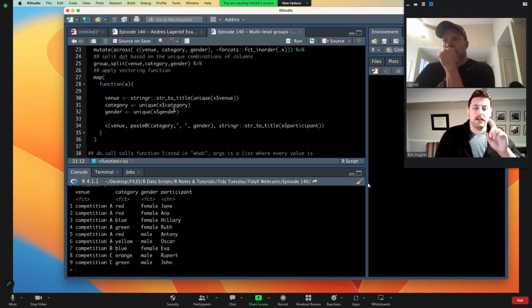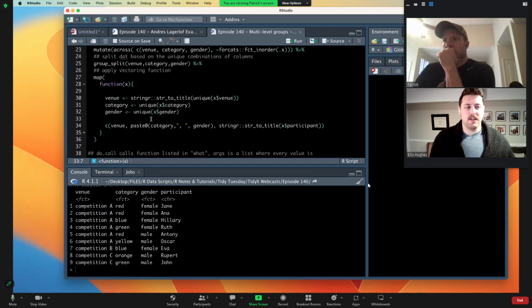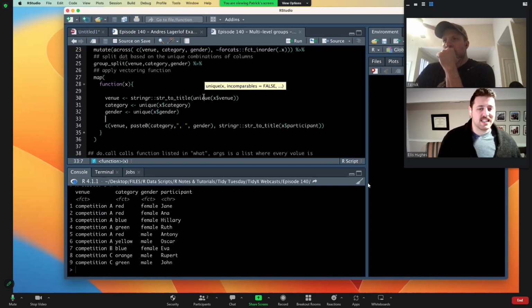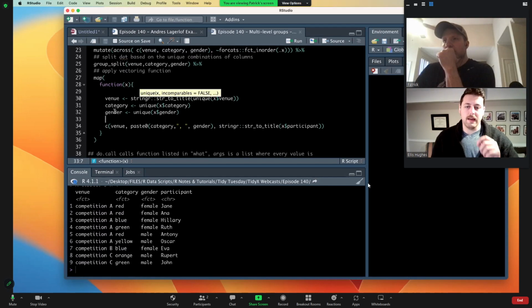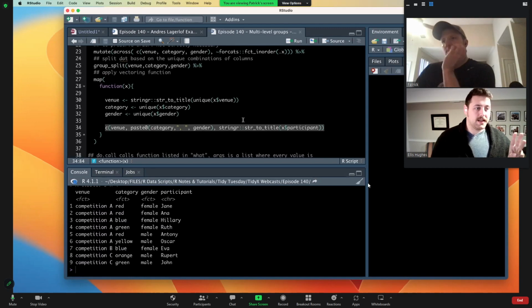So we're going to pull out venue, category, and gender, but we want the unique values of them. I chose to use unique because we know they are in theory all the same. We could have just grabbed the first value. Don't ask me why I picked one over the other. It's probably more efficient to grab just the first entry, but whatever. I convert venue into title case because that seemed like a nice thing to do. And then in the output, on line 34, I paste together category and gender, and then I list all the participants and convert all the participants' names to title case as well.